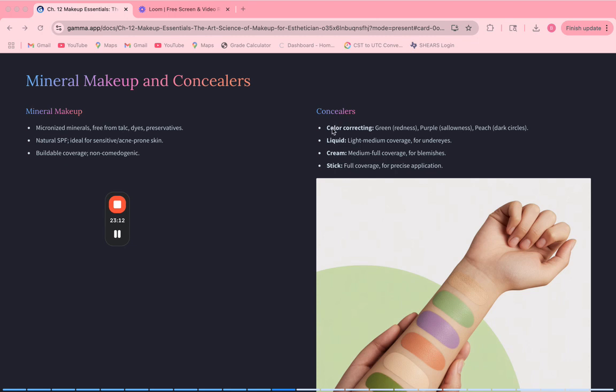Outside of the regular color correcting concealers, you do have different liquid concealers, cream concealers, and stick concealers that you can apply to your client's skin depending on what your goal is. Your liquid concealers are going to always give you light to medium coverage. They're going to be perfect for the under eye area. Your cream concealers are going to be a little bit thicker. They're going to be great for medium to full coverage and best for blemishes. And then your stick concealers, they're definitely going to give you full coverage, and those are best used for precise application.